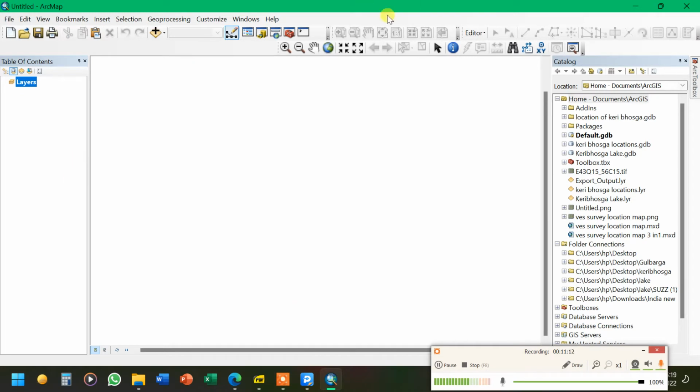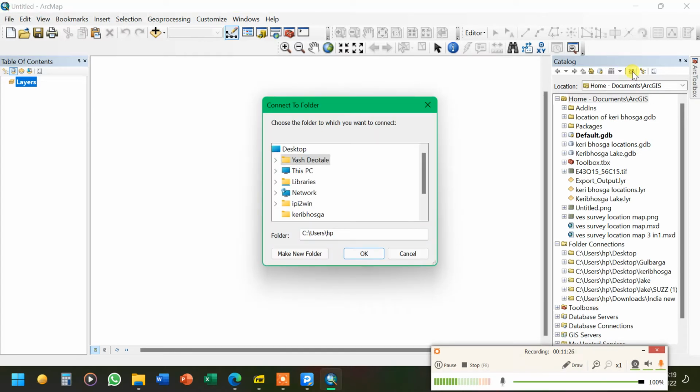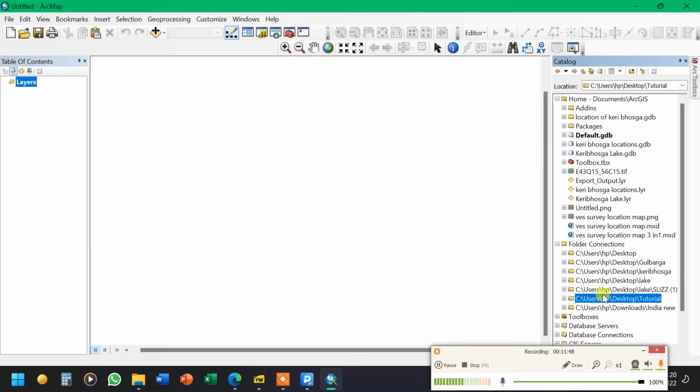Yeah, now what we have to do is go to this Catalog. Here you can see this plus icon at this corner, Connect to Folder. So we need to click on this Connect to Folder, and now we are going to connect our folder to this software. So we will show it where the folder is available. We'll go to desktop first. In desktop, this tutorial folder is there, and we need to connect this tutorial folder to our ArcGIS software. So I'm clicking OK. It's getting connected. It got connected. So at this place you can see it is connected.